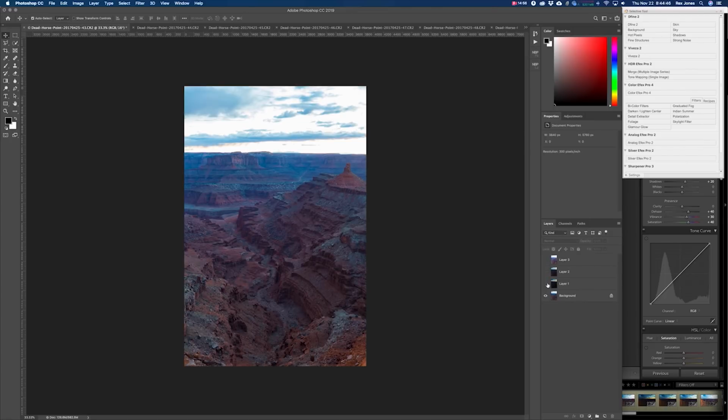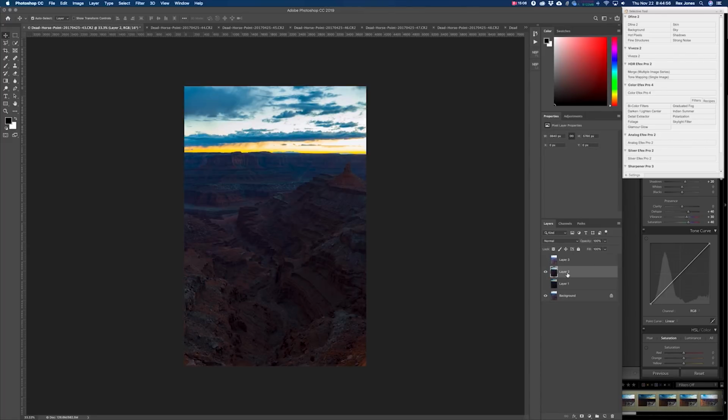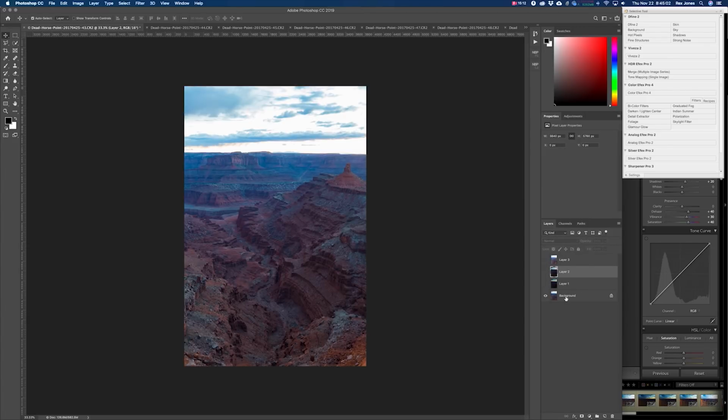So essentially, we want the detail in this sky. We want a little bit more detail in our shadows, which we're going to get from our brighter shot. And then our mid-range darker one is going to be used to help us even things out. To start off though, we need to get a good selection of our sky. So I'm going to hit W for my quick selection tool, which I prefer over the magic wand almost all the time.